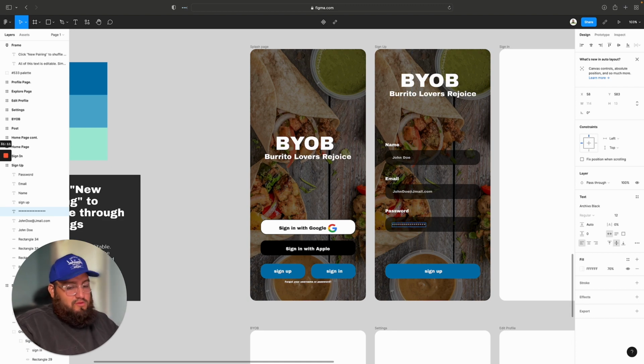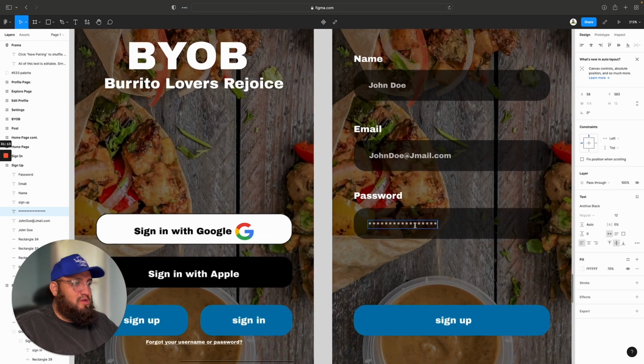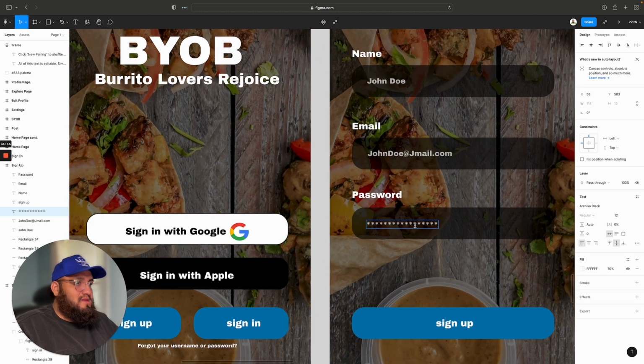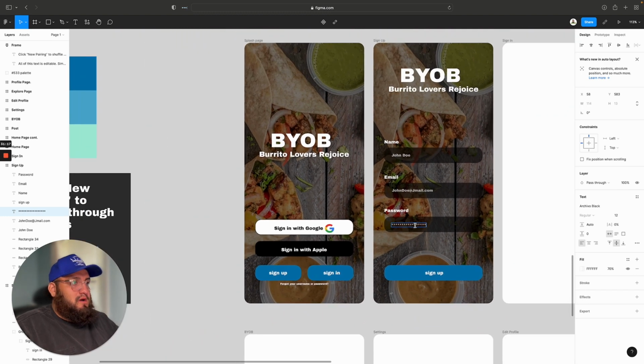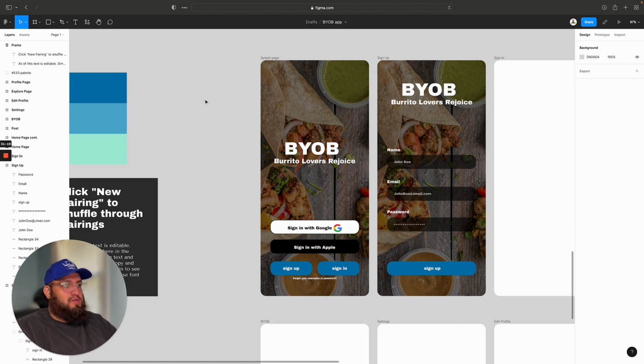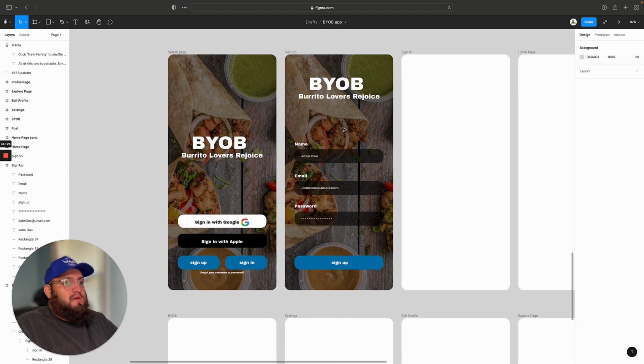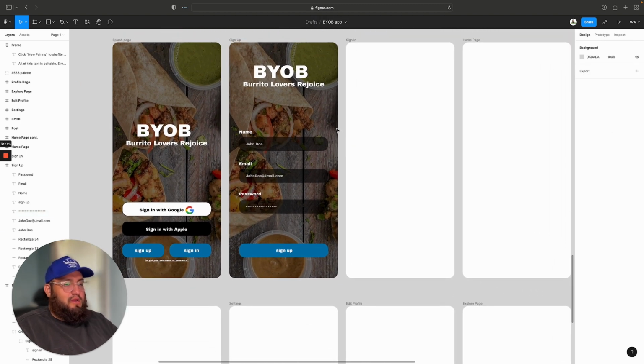And I'm just going to zoom in and double check because I want to make sure that I have everything centered. That looks pretty good. Alright, so now we've got our second page done right here. That's looking a lot better.